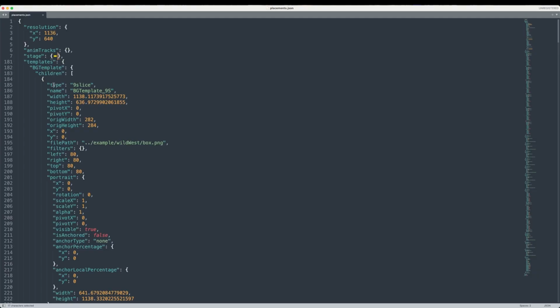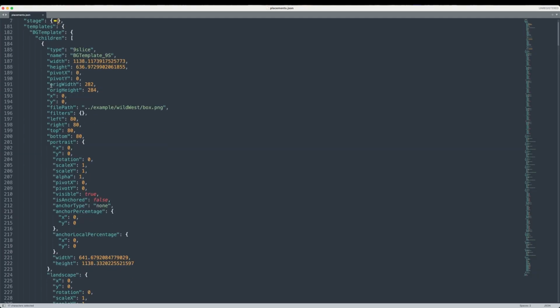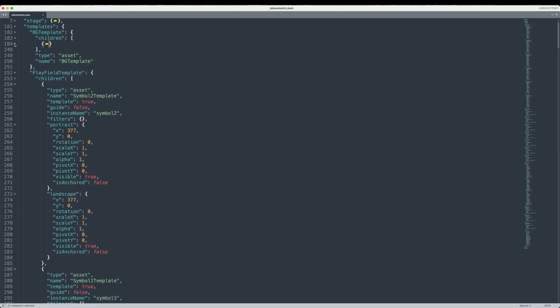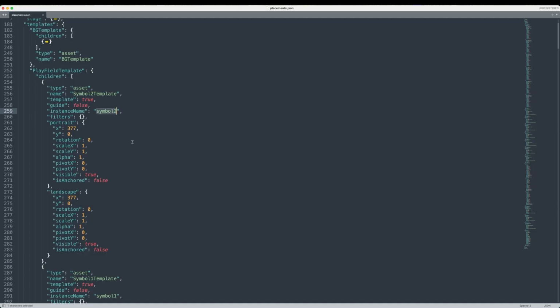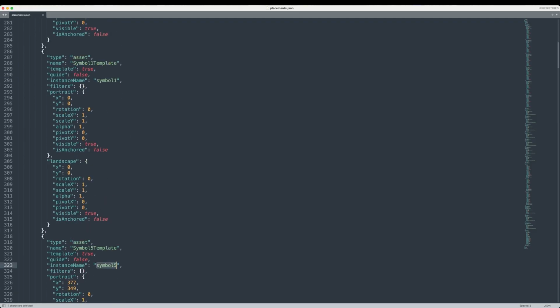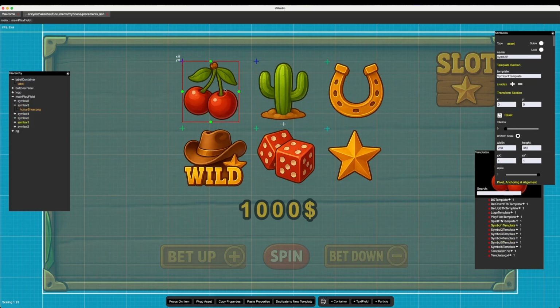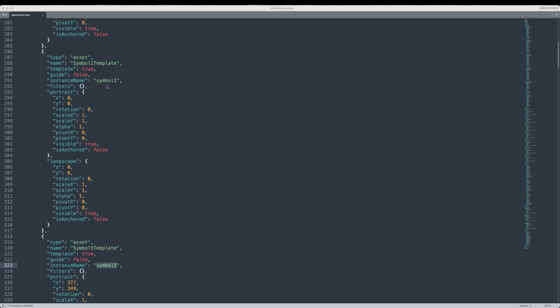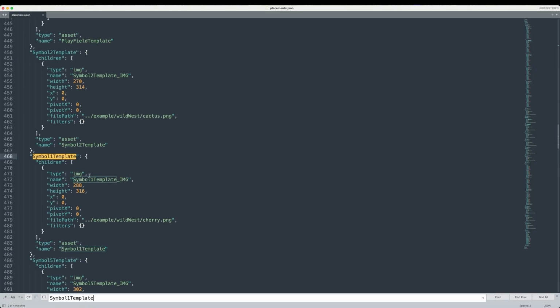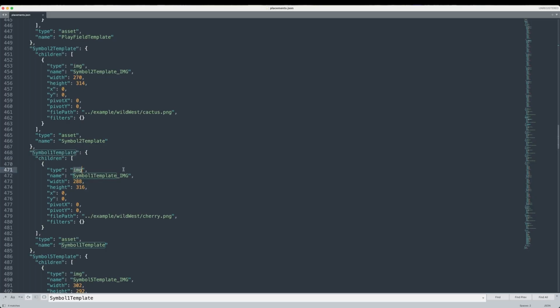And here we've actually got the template definitions of each one of the templates. And you'll notice that if it contains an image or a 9-slice, you will get the relative position to the image's location on disk. So for playfield template, we've got the children, we've got the symbols that you saw on screen earlier, these guys. But each one of these is a template of its own. And so symbol 1 template would map to another template called symbol 1 template, which in turn holds an image with a relative location on disk.